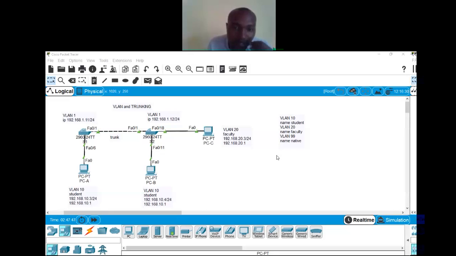We've already used VLAN 10, we've already played with VLAN 20. Now you might ask yourself, where are we going to use VLAN 99? VLAN 99 is what we normally use as the native VLAN. The native VLAN by default is VLAN 1, but we normally move that functionality to VLAN 99. Basically, we want VLAN 99 to carry all untagged frames.